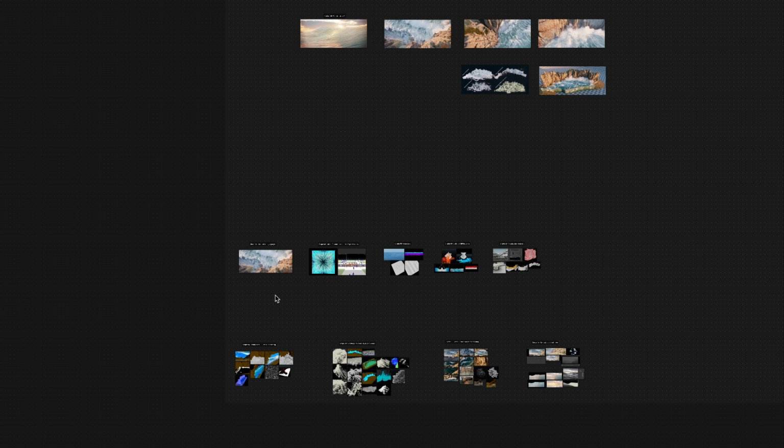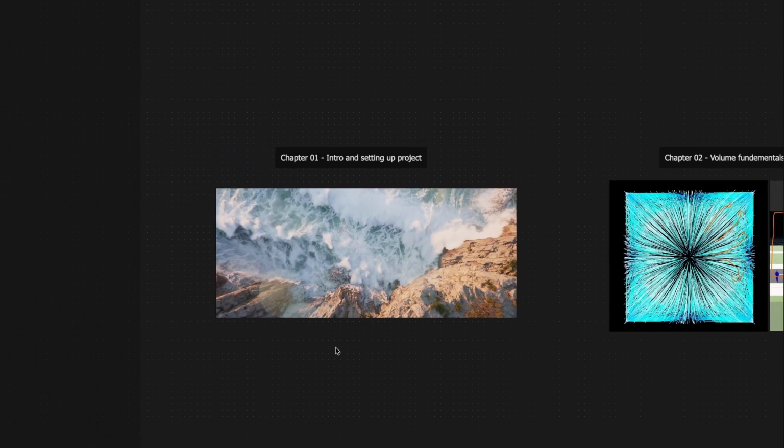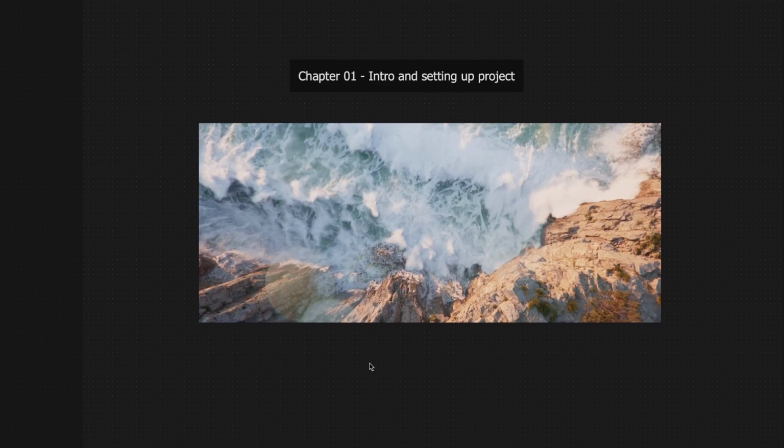So let's jump into the first chapter in here. And in this first chapter, it's basically what you're looking at right now. It's the introduction to the course. And I'll show you some settings I have in my default Houdini desktop and some other bits and pieces to set up the project. So this chapter will be the quickest chapter to go through. So that's the first chapter.